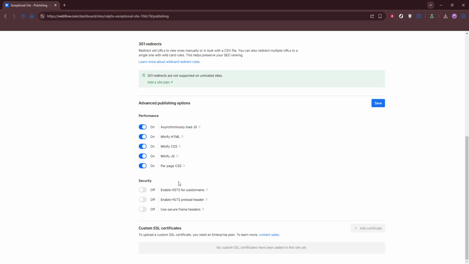Finally, enable per-page CSS. Rather than sending every style used across your entire site to every page, Webflow will include only the styles required for the page being viewed. This reduces unused CSS, trims the initial download, and improves rendering, especially on content-heavy projects.